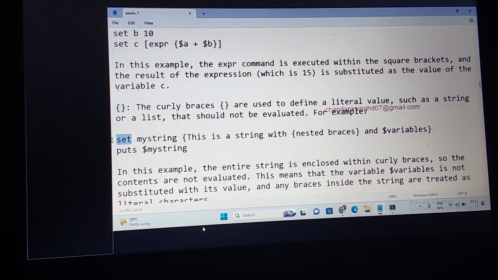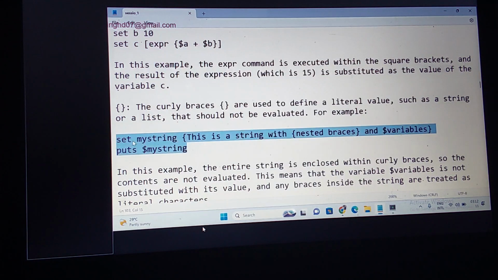What is this? Set is a command, and argument 1 is the variable. What is this? This is nothing but a list, right? You can understand, this is a list. So this is one list element, A is one element, and also inside this I am using the curly braces. Let us see what is the difference between these curly braces.